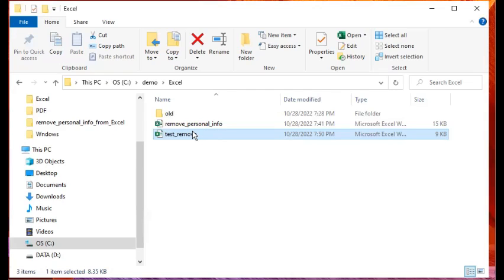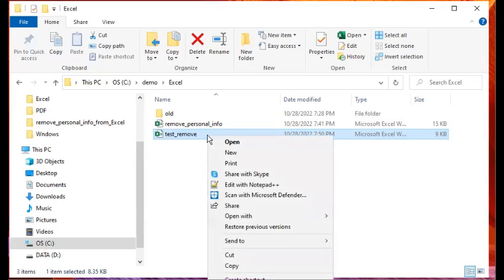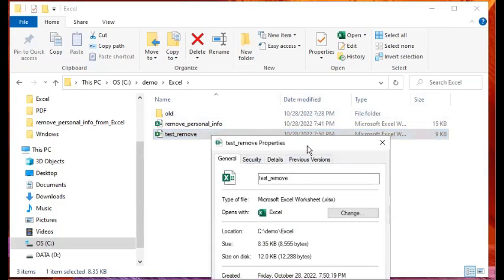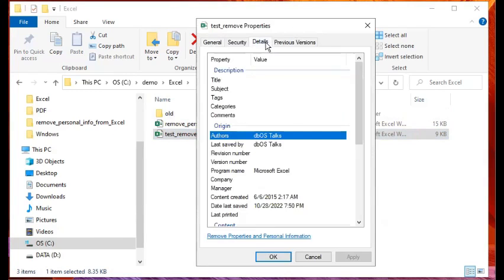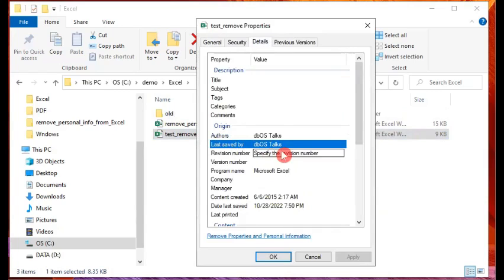Now let's right-click the file, the one I newly created, right-click, and then I will go to properties. Again, it's not visible in your context menu. I'll go somewhere down here, properties. And then I will go to the details tab, click on the details tab, and then you will see authors, DBOS Talks, last saved by DBOS Talks.